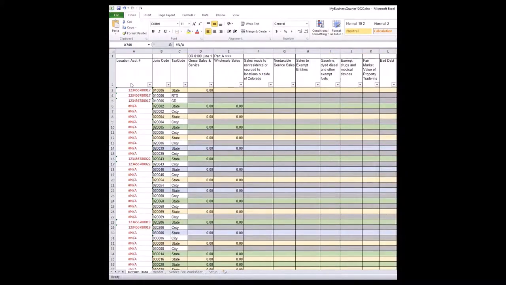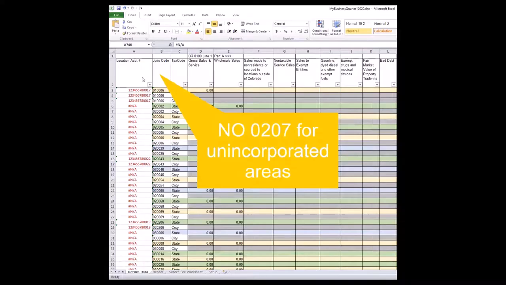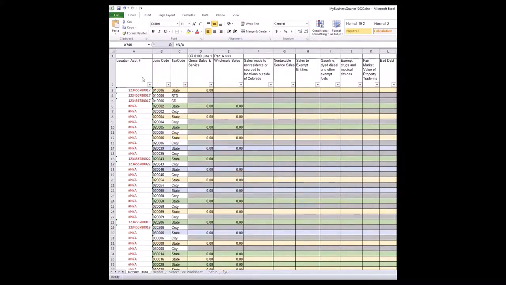At this time, you should also verify that all sites registered to your Revenue Online account are in the spreadsheet listed under column A for location account number. Please note that juris codes ending in 0207 are not supported by this spreadsheet, and there are no regular unincorporated juris codes that end in 0207. Juris codes ending in 0207 are only for public utilities and telecommunications accounts.